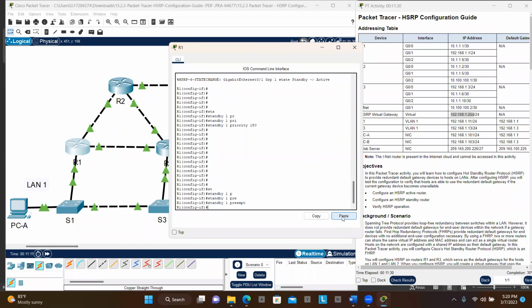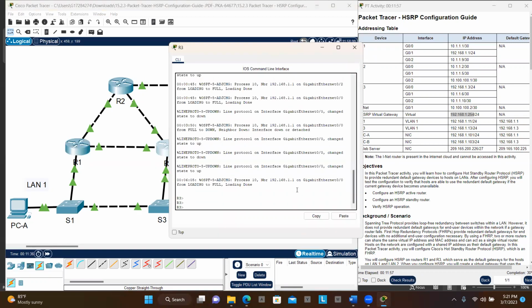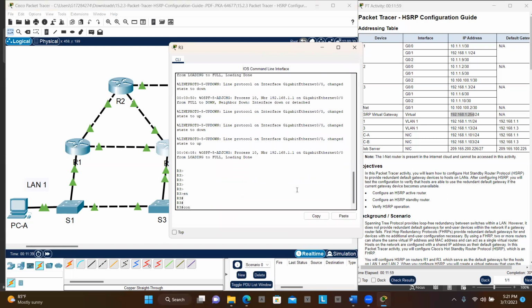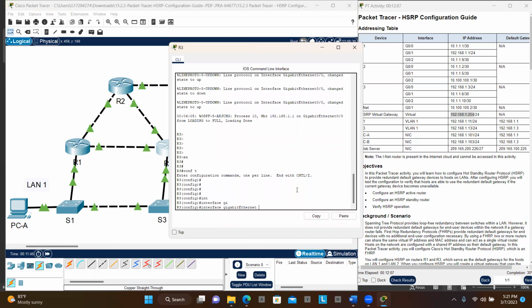Now, we can configure the HSRP on router 3. So let's go ahead and configure it for router 3. It's the same steps. We're just going to make it faster than these, because before we wanted to explain as we did it. Conf t. So then what do we have? Gigabit.